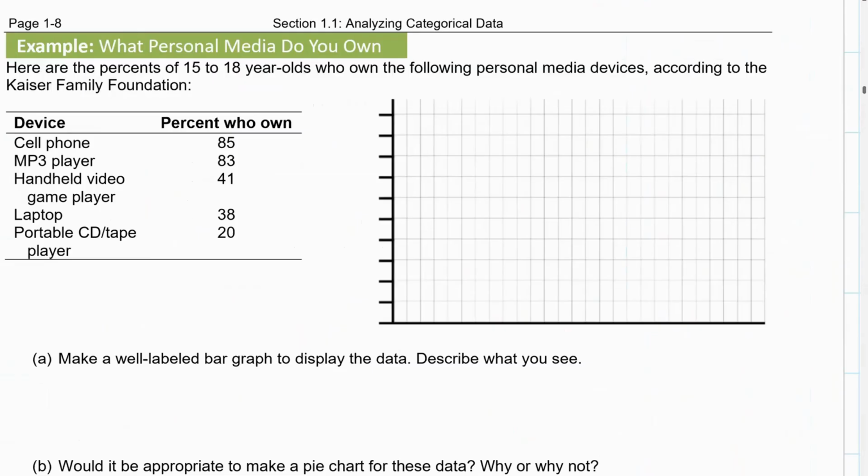Let's take a few seconds out and make a bar chart of our own. It says here's the percentage of 15 to 18-year-olds who own the following personal media devices, according to the Kaiser Family Foundation. We'd want to set up our scale first. The highest number here is 85. So if I go 10%, 20%, 30%, 40%, 50, 60, 70, 80, 90, I can use that scale and get all of my data in. So that's what we'll do.